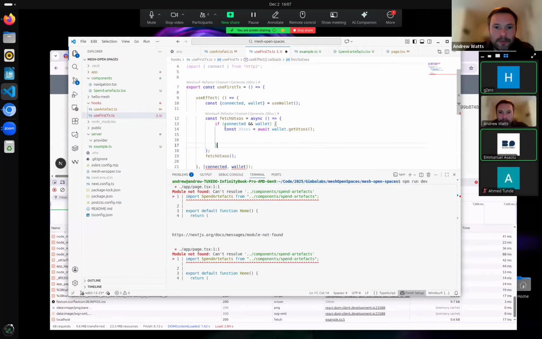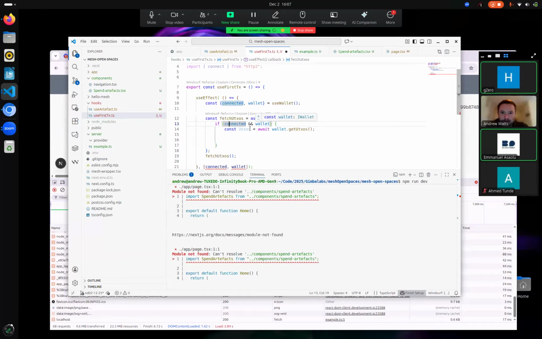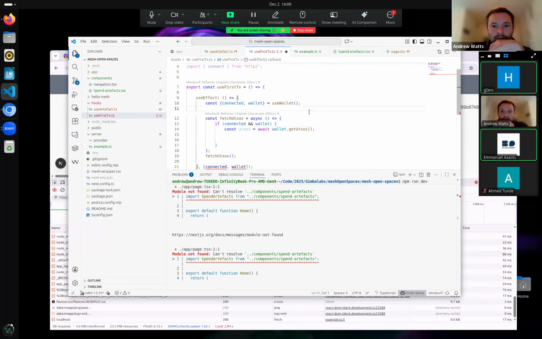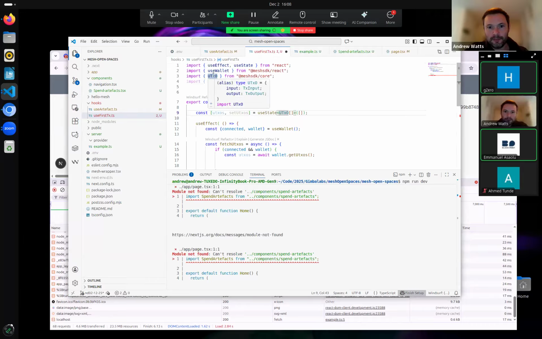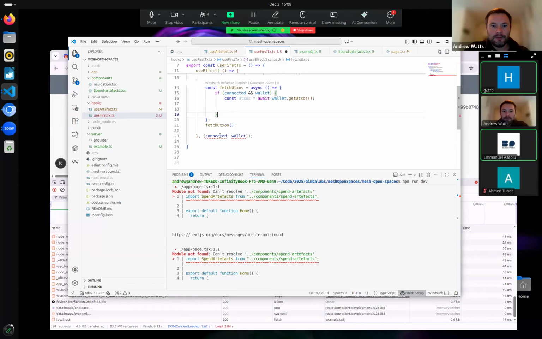So as per last week, when we set this up, we're going to check whether the wallet is connected and the wallet is there. Once we've got that, we will use one of the methods on wallet to get the UTXOs, and then we will need to set that into a state. This is why we need to import the UTXO type from Mesh, because we need to specify what that's going to be. We're going to get an array of UTXOs whenever we connect the wallet. So that's great.